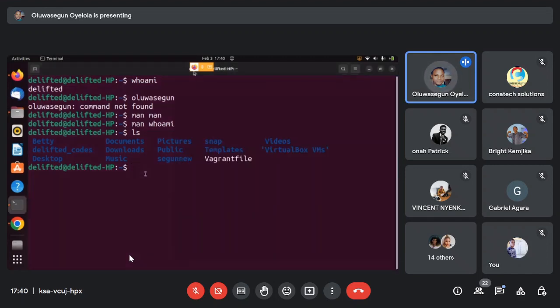What if I want to access Betty from this my CLI? CLI is command line interface. And I told you this CLI is what we are going to be using most as a software engineer. So what if I want to access this Betty directory? I'll do cd. cd means change directory. I hope you are getting it.